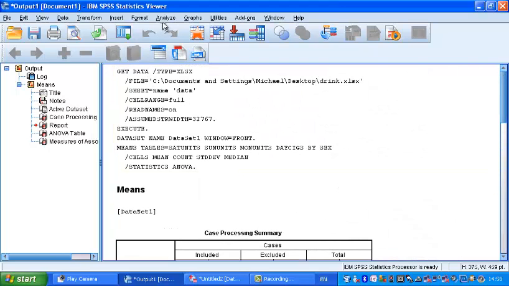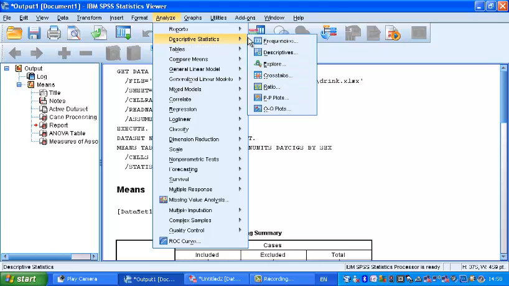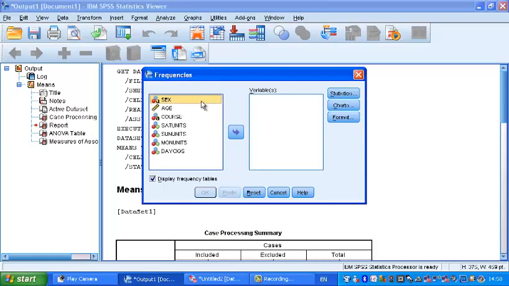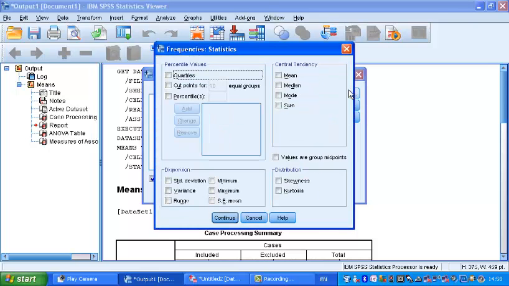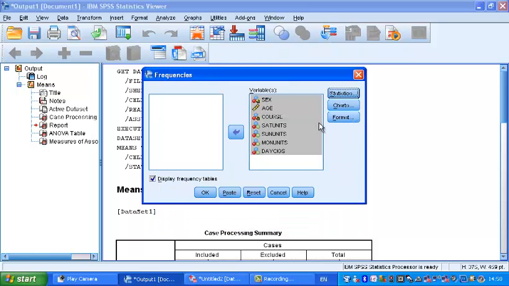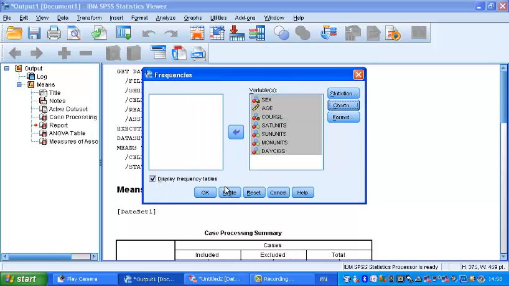I think it's just worth pointing out two other things you can do with this program. First of all, descriptive statistics, frequencies. You might, for instance, be interested in, well, let's put all the variables in. What statistics do we want? Mean, median, mode, standard deviation, let's have the kurtosis, whatever that means. Continue. What charts do we want? Let's get histograms. Continue. OK.